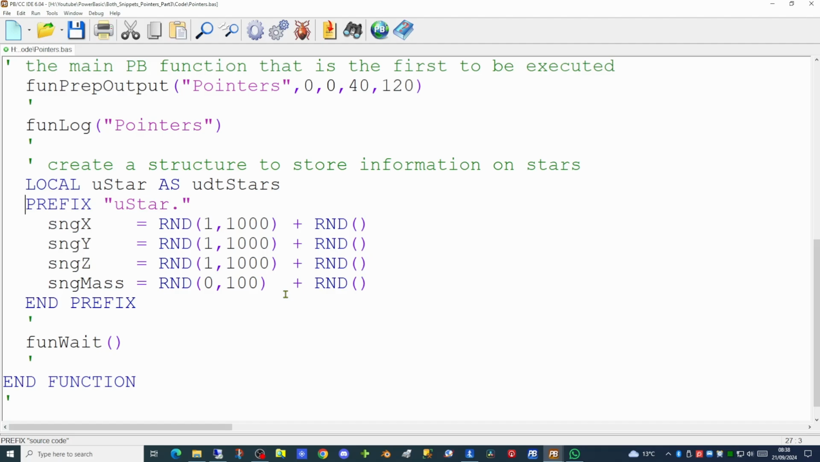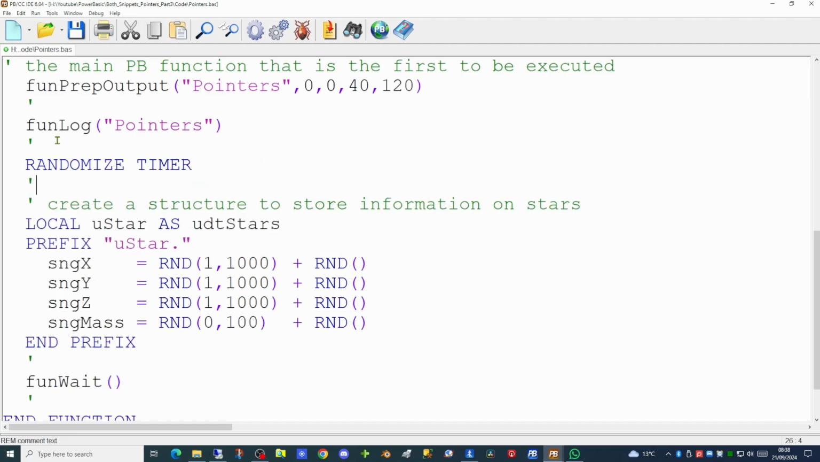If we're using random numbers, we'll want to set the random number generator to a random seed. We can do this at the beginning of our application by using the randomize command with a seed number. To make this fairly unique, we're going to use the timer as our seed number.